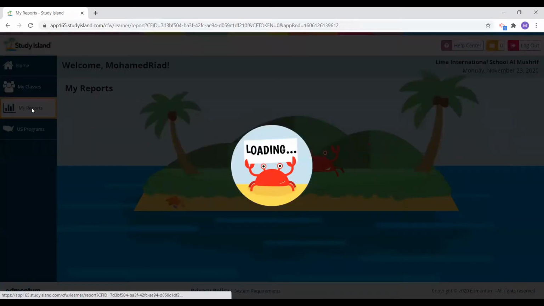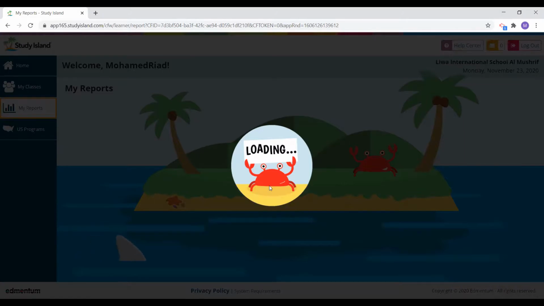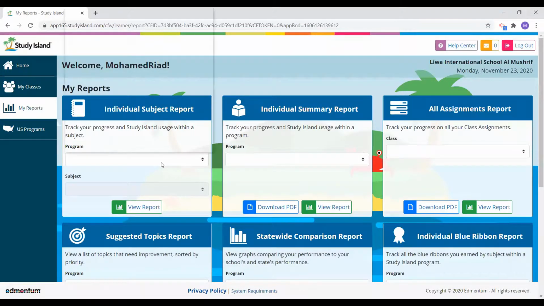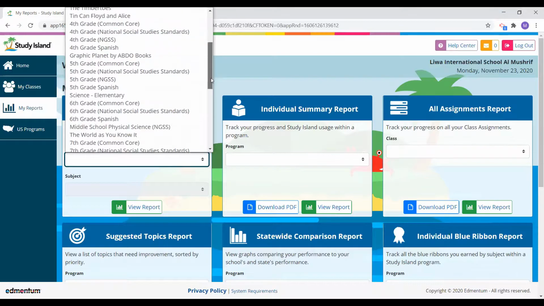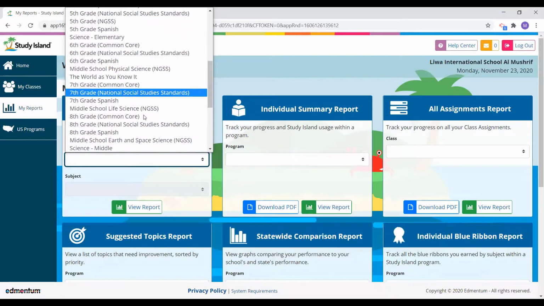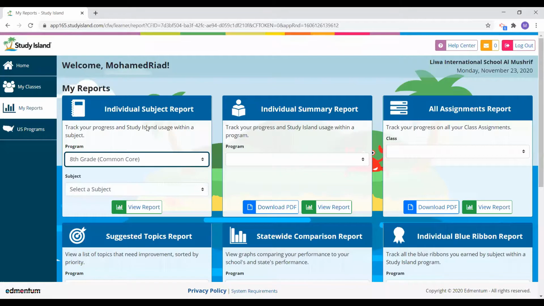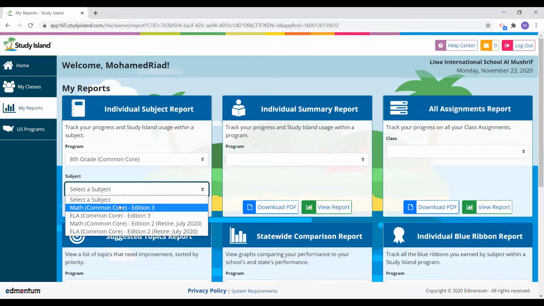Over here are the reports, so a student can check and track their own progress. Just taking a second to load. There we go. So you can check how you're doing, and there's all the different topics listed, but this is a grade 8 student Common Core, so you could select that, select math and view report. And the student can then see how they're getting on themselves.